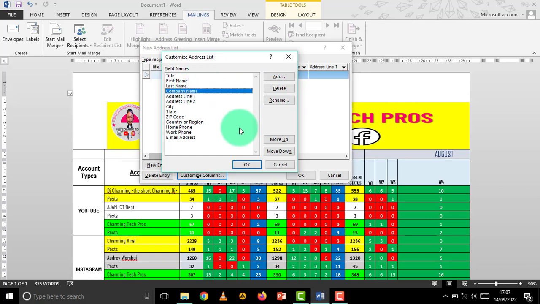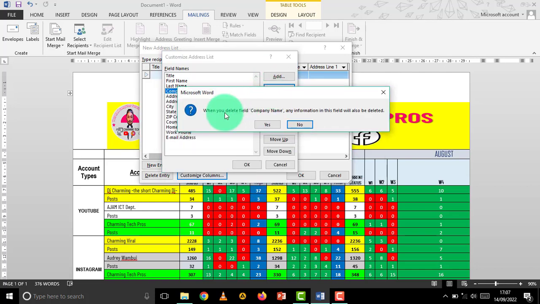For example, in my list here, because this is a letter about my performance in terms of data management, I do not need the company name of the person, probably because I'm just going to share with a number of friends, so I don't need the company name anyway, just for demonstration purposes. You just need to click on it, then head to Delete. It prompts you that when you delete the field company name, any information in this field will also be deleted, so you just need to click yes.